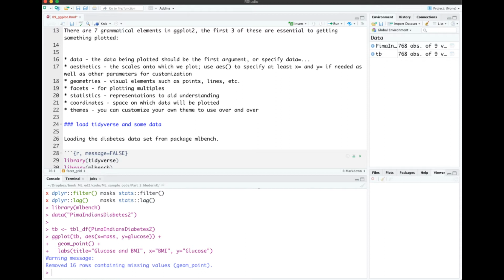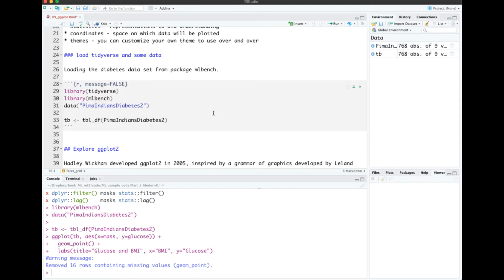The first 3 of those are essential to getting something plotted. First is your data, and then is your aesthetics, the actual things that you're going to plot. The geometries are your visual elements like points and lines, and then you have optional things like facets, statistics, coordinates, and themes. Here I've loaded the Pima Indians Diabetes database again and converted it to a tibble.